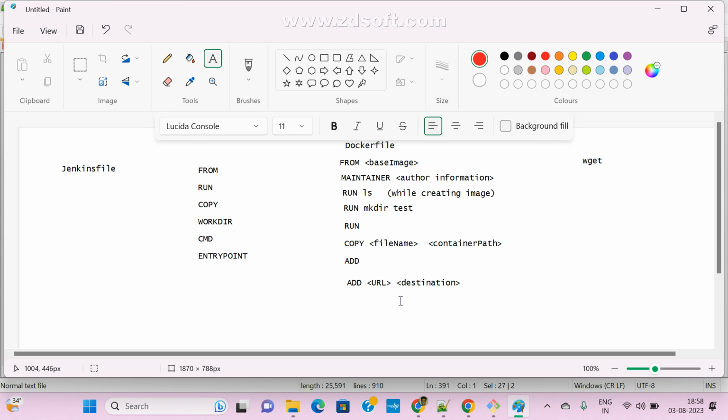Clear, guys? Still anyone any doubt here? What, Manjunath? Manjunath not available. That is the problem. Okay.